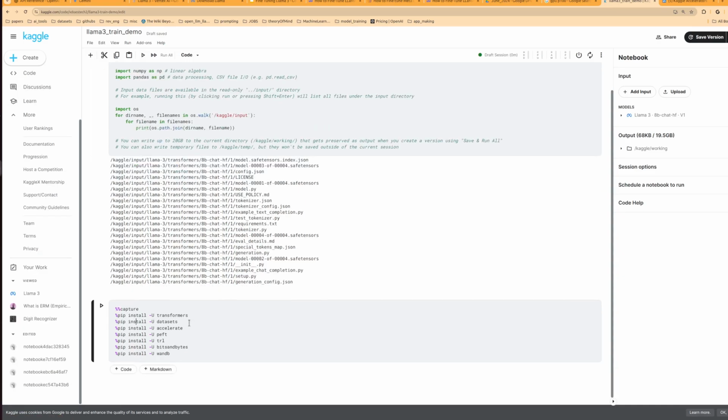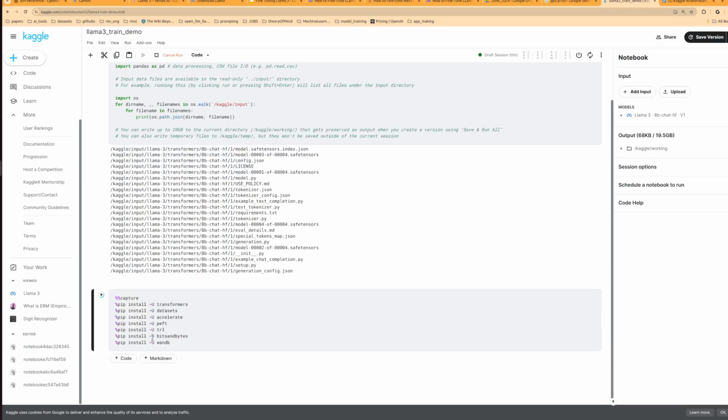Anyway, so here are the imports that we want to install that aren't included. Transformers, datasets, accelerate, PEFT, TRL, bitsandbytes, and WandB. But hopefully we're not going to need Weights and Biases. Weights and Biases is pretty sick as a feature though, so I do recommend that. So we'll let that run.